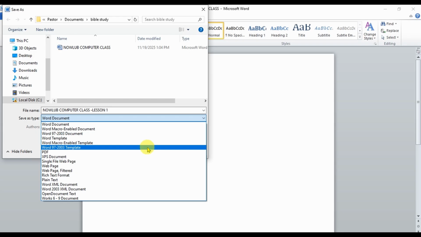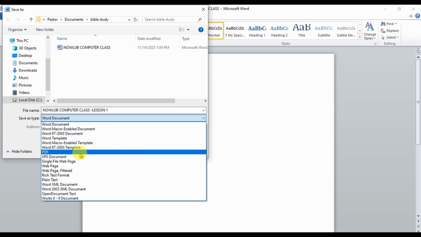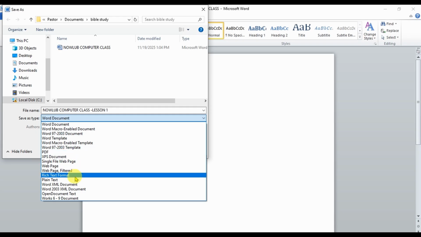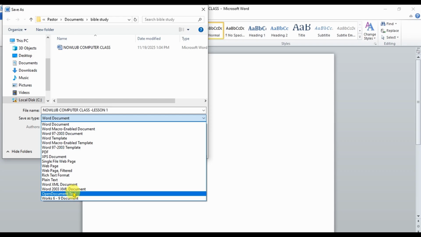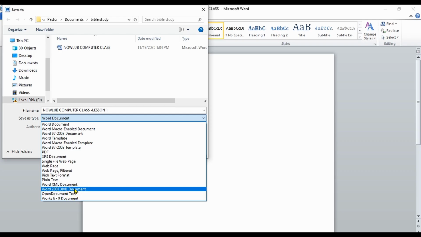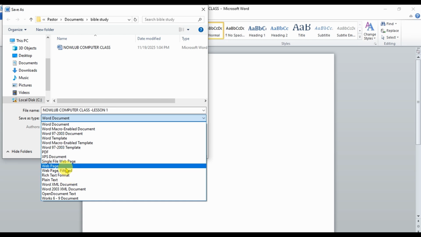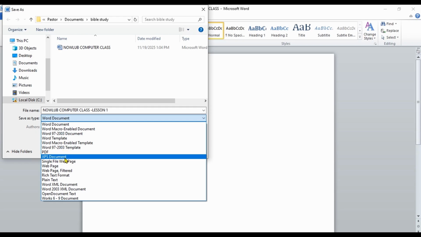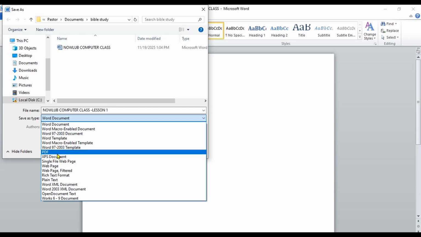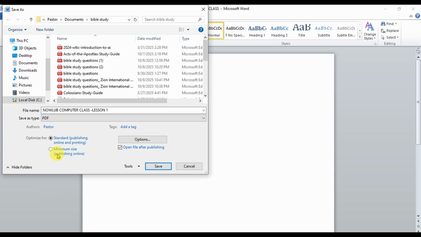And if you just want to save it as a PDF document, you can just come here and you click, you save it as PDF. We still have many other options here. Works 6.0 document, OpenDocument text, Word 2003 XML document, and so on, plain text, rich text format, web page filtered, web page, single file web page, XPS document, but I save it as PDF. If you opt for saving it as PDF, you click here where they write PDF.